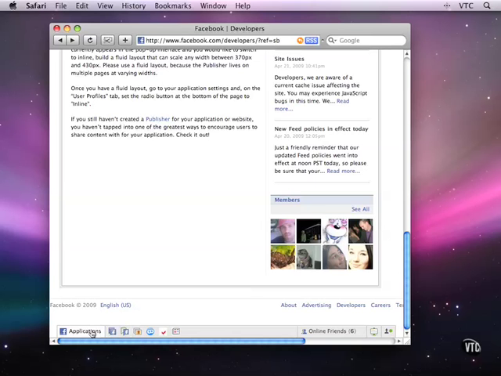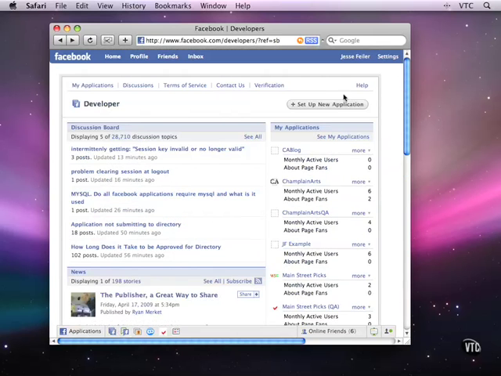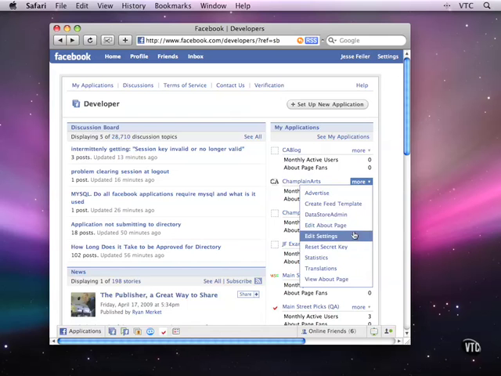This is an overview of the developer application, and I'm going to come all the way up here to the top and look at setting up a new application. Now, by the way, here's a list of some of the applications that I'm working on at the moment. And you can go to the application itself, or you can go to specific links for that application to edit the settings and so forth.